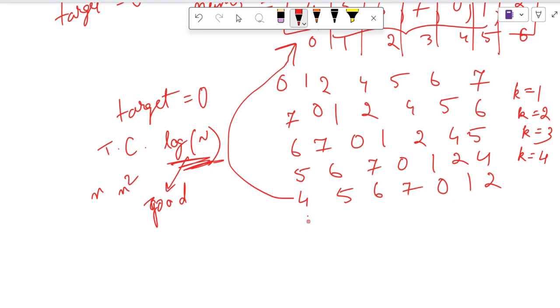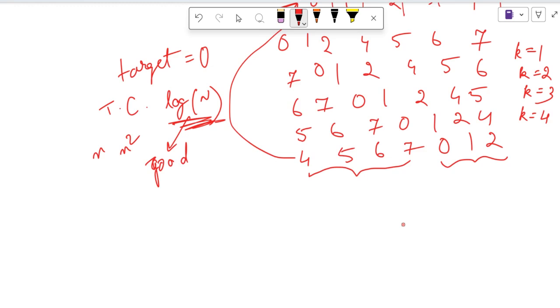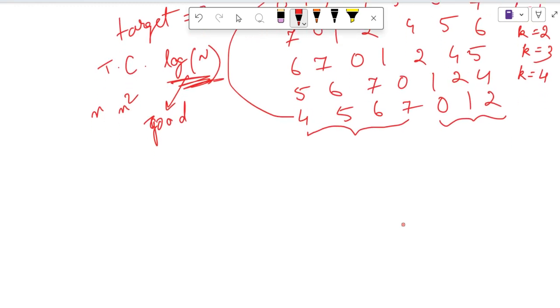Now, if we look here, we can divide this into two parts. In the first part, we got 4, 5, 6, 7, and in the second part, we got 0, 1, 2. Now, how do we write code for solving this?